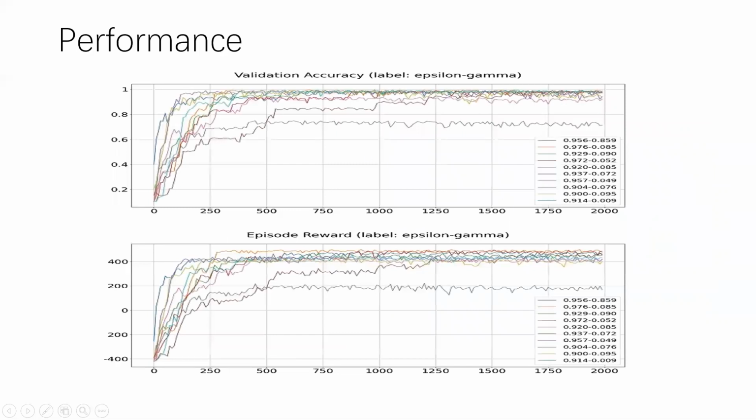And this is the performance on the validation data. This is the validation accuracy, and this is the absolute reward. So we can see that most of the values can reach high and achieve high performance.